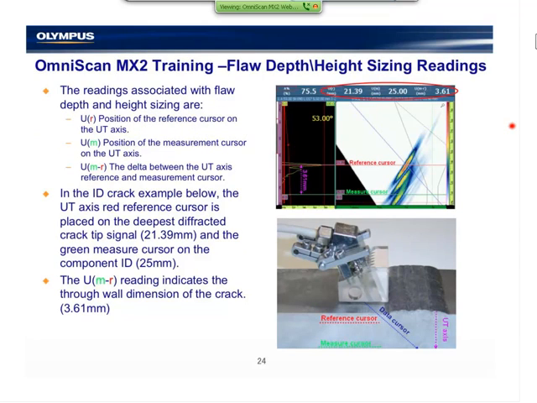So similarly to length sizing, we're going to use the same type of cursors, but instead of on the scan axis or blue ruler, we're going to define these on the ultrasound axes or UT or depth ruler. So we have a reading in the OmniScan that is the reference cursor position on the ultrasound axis that you see here. We have another cursor that does the exact same thing, green, called the measure cursor. And then another reading called the U M-R, which is the delta between the two.